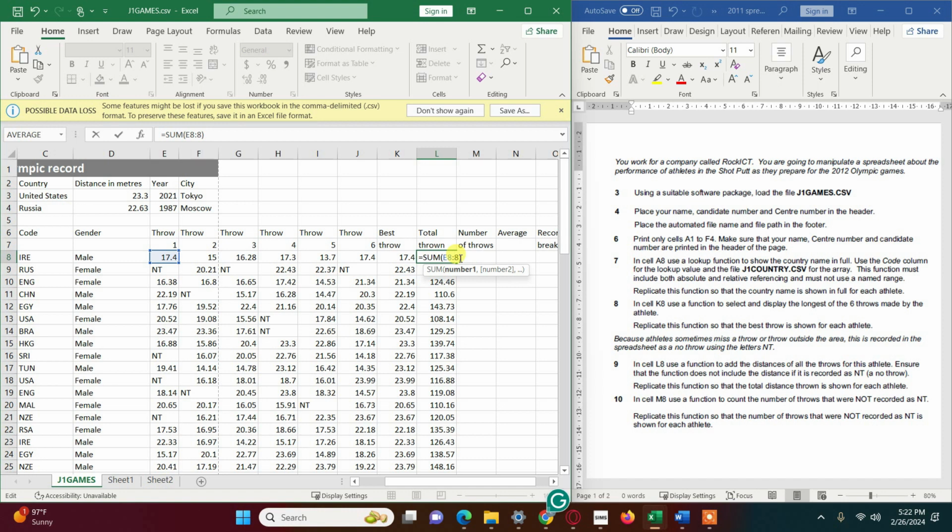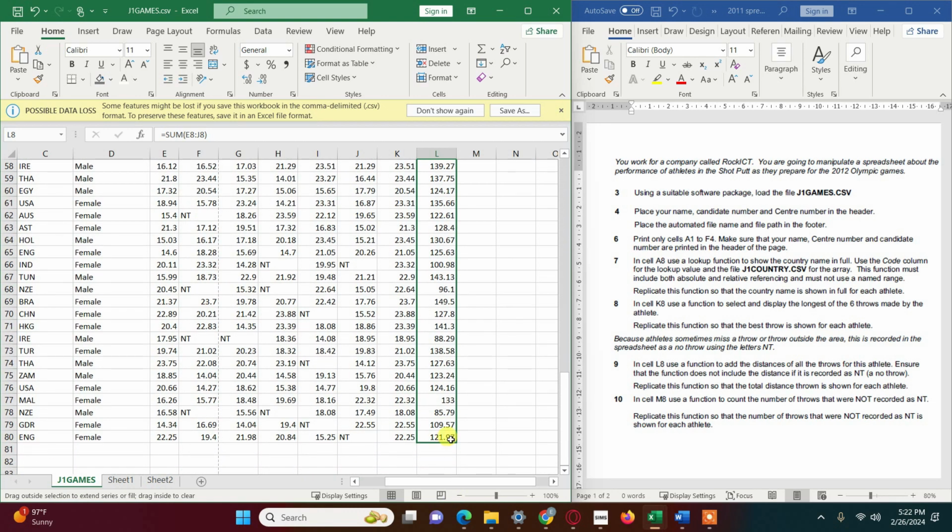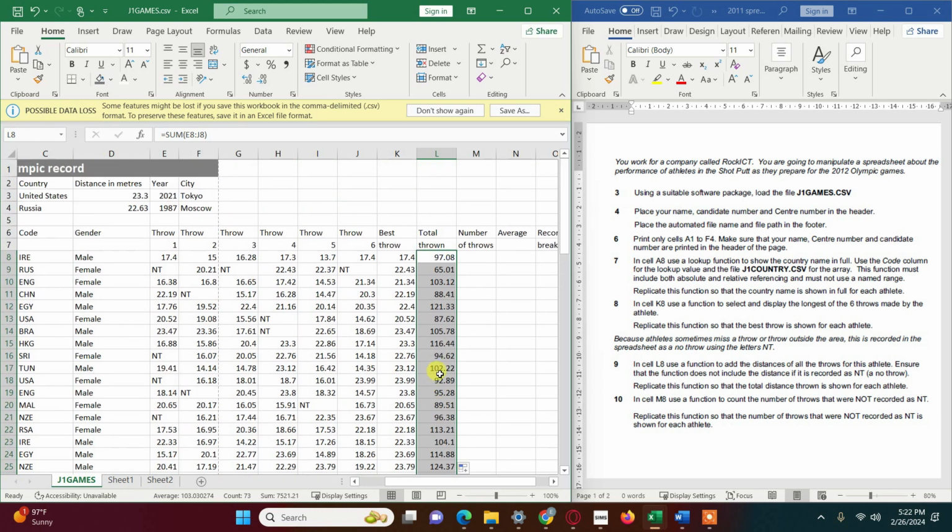Change this to J8. Good. And then I can replicate downwards. Much better. So please, you also need to be careful with the formulas, okay?